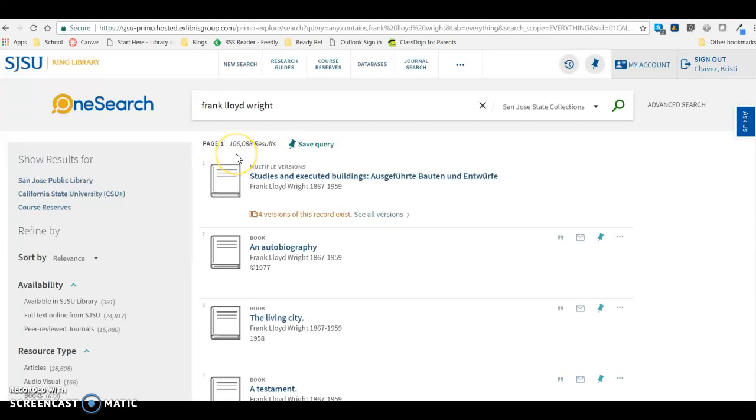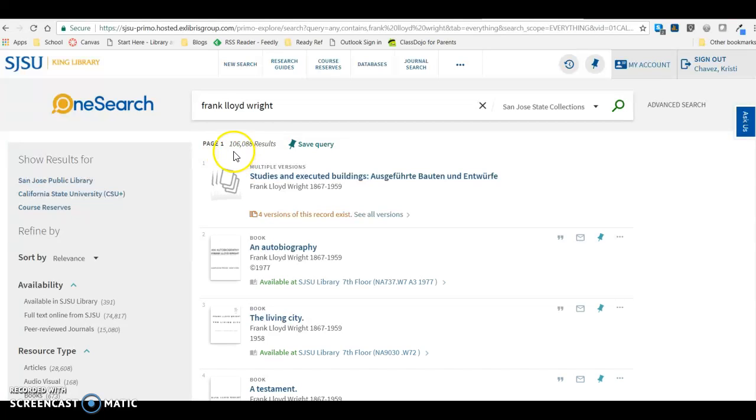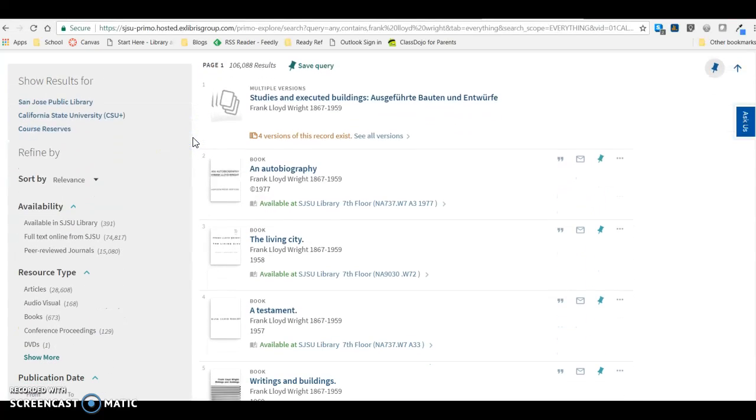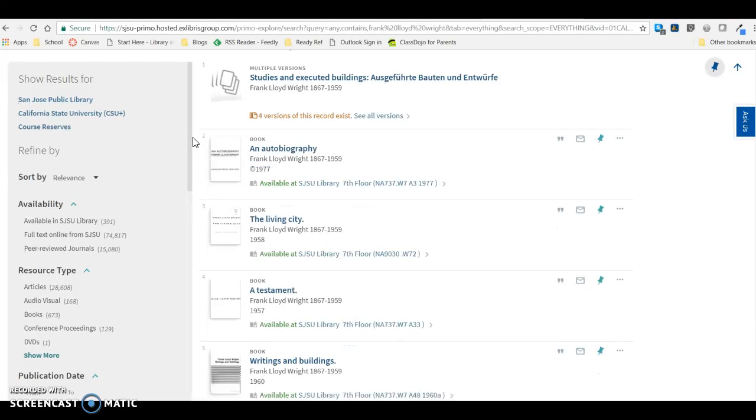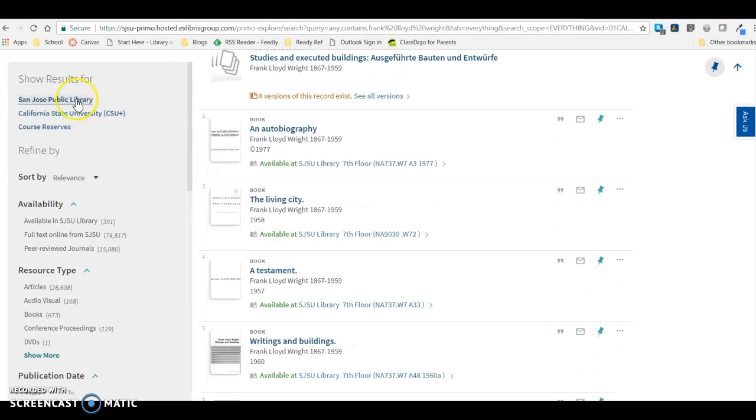So we get 106,088 results. So that's a lot, and we're going to have to filter it in order to find the things that we're looking for. So for me, we're going to look on the left-hand side of the screen. So these are our filters.